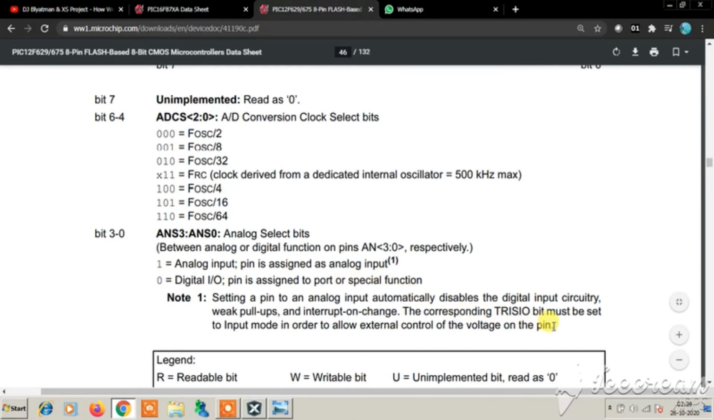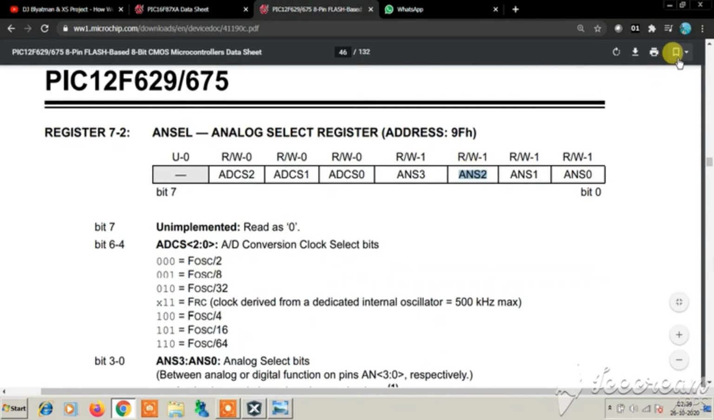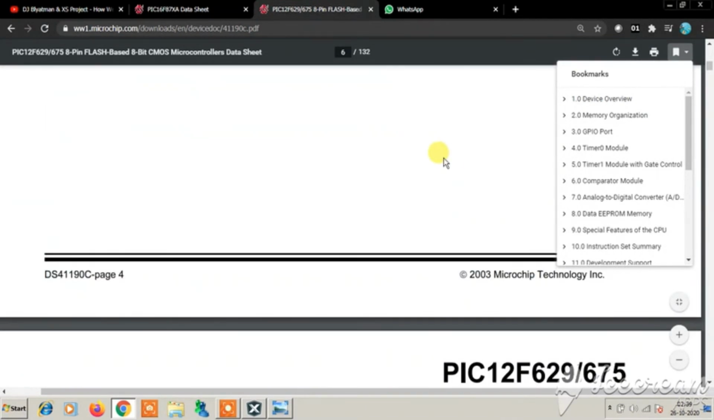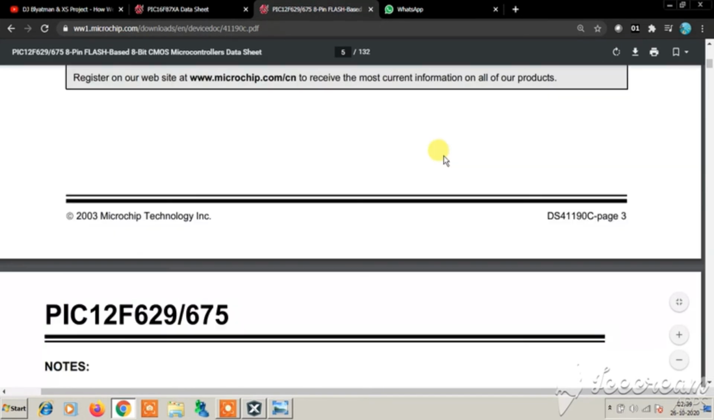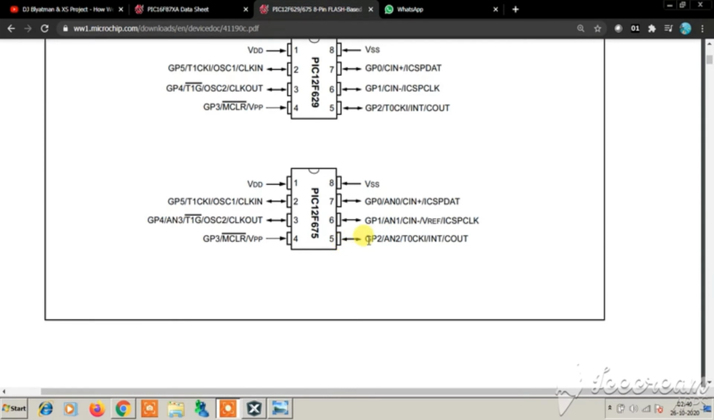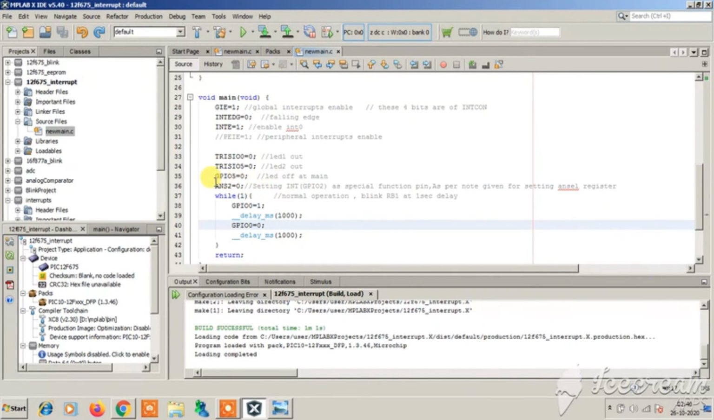So as per the note written here and also the register description here, we need to set ANS2 to 0. Since on the pin description you can see ANS2 is actually controlling the GP2, which is the AN2, so you need to clear the ANS2. The ANS2 will control the GP2 functionality, so we have to clear the ANS2 so as to use it as a special function pin. Since we have the special function interrupt functionality we will be using, that's why you have to clear the ANS2. So that's the thing we have used here to clear up the ANS2.